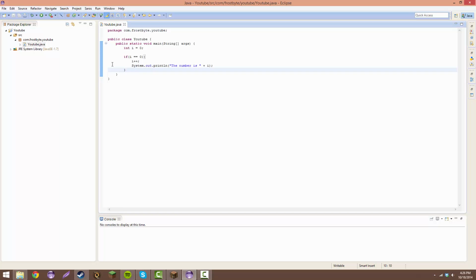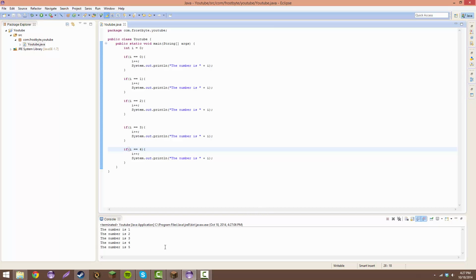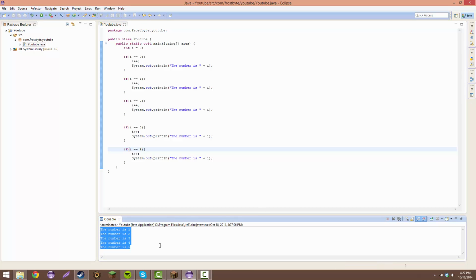Basically, we want to copy this if statement 4 other times, and we're going to change the if in the second one to 1, third one to 2, fourth one to 3, fifth one to 4. So basically, if I run this, it's going to have the console say the number is 1, the number is 2, 3, 4, and 5.